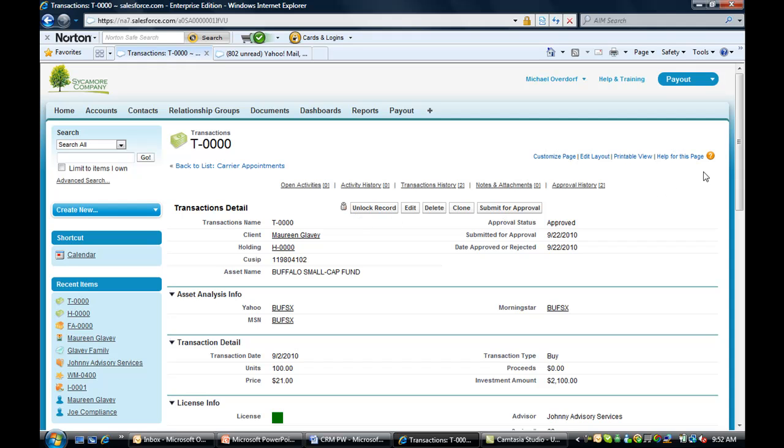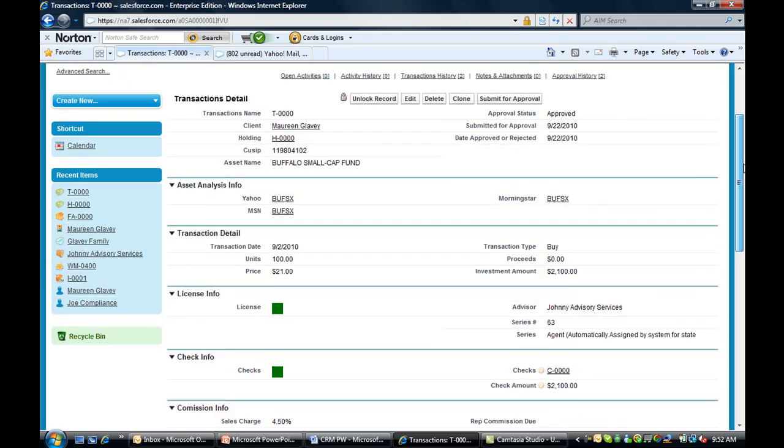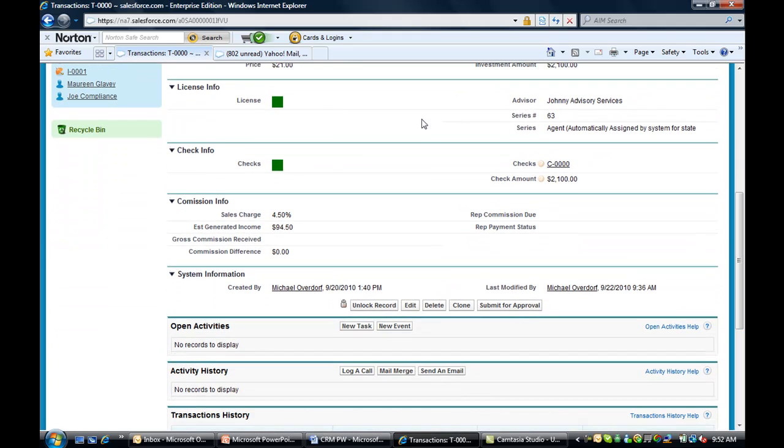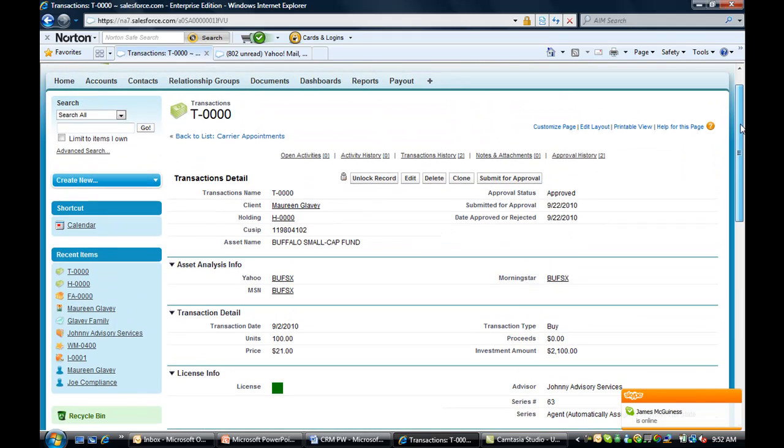And this is the information we create at the transaction level. We also have some, if you desire, we can set it up so that you can track and make sure that the rep is properly licensed to sell this particular asset. Okay, so let me go back to the client screen.